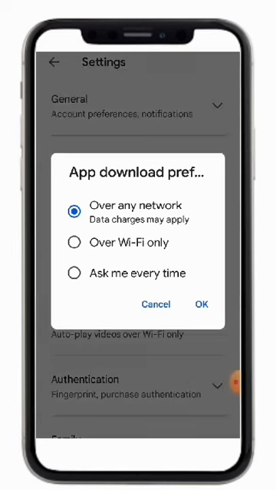There are three things here. You may choose to download over any network, over Wi-Fi, or any time. So when you choose to download over any network, that means whether you are on Wi-Fi or not on Wi-Fi, you can download any app. When you choose to download only on Wi-Fi, that means when you are not on Wi-Fi, there is no app which is going to download. So in that case, you choose over any network.